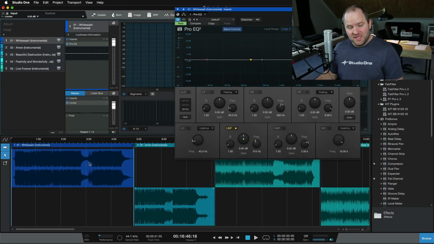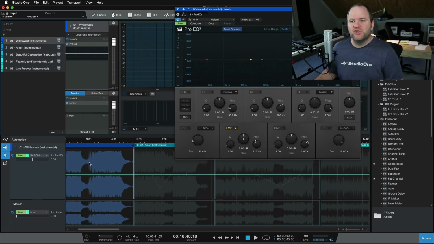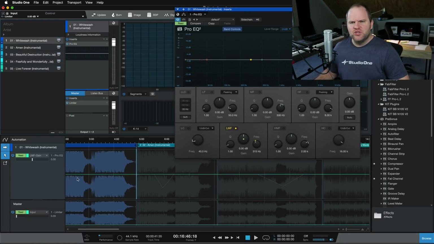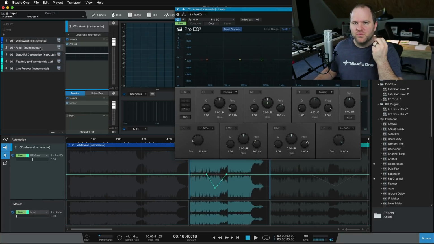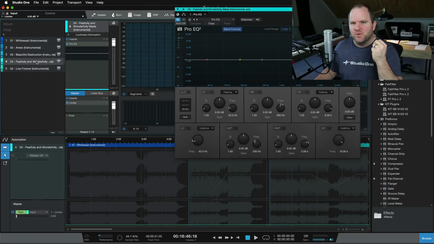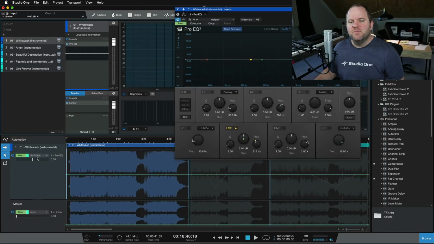The way we access that is by simply pressing A on the keyboard, and that will show us our automation lanes. This should look familiar to you if you've used this in the song page, with a couple of key differences. This top row is the automation lane for all of our individual songs. As you can see, it highlights which one we're working on so we don't get confused. The bottom row here is for any plugins on our master.